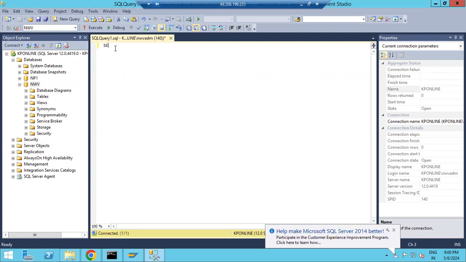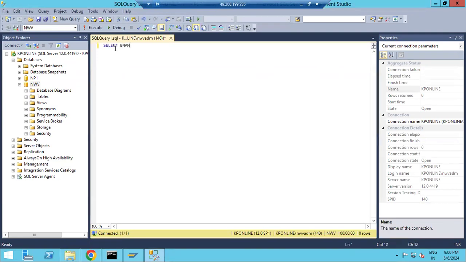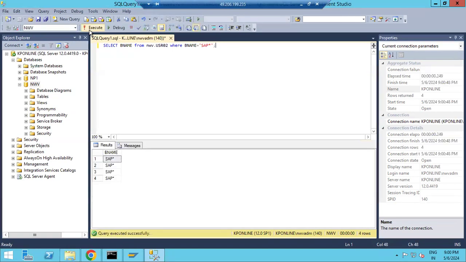So there is a command: select bname from nwv.usr02 where bname equals SAP star, which is the user we are resetting now. That user we are resetting here, right? We got the three users here.